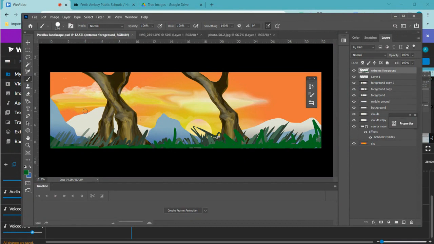So here I am in Photoshop, and you can see I have all these layers, and I just have to make sure that they're properly named so I know which is which. So this is sky, this is sun or moon, this is clouds copy, this is clouds, background, middle ground, foreground copy.